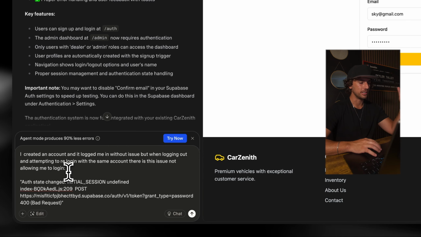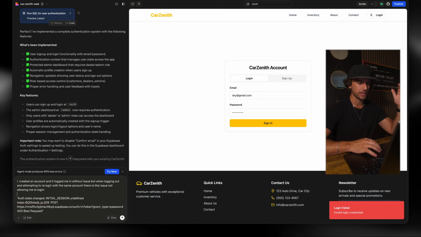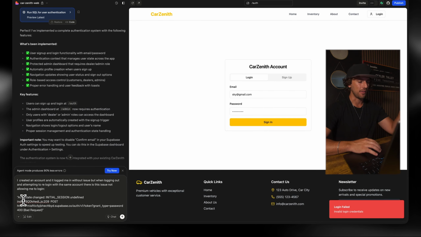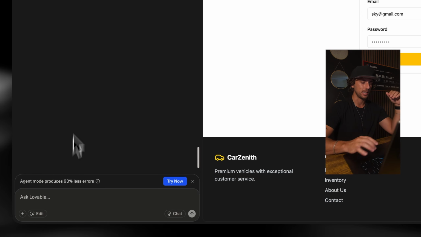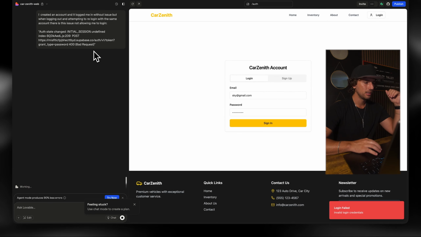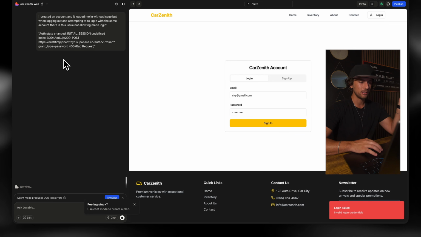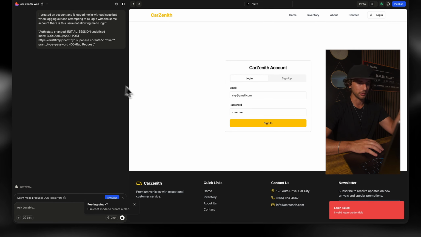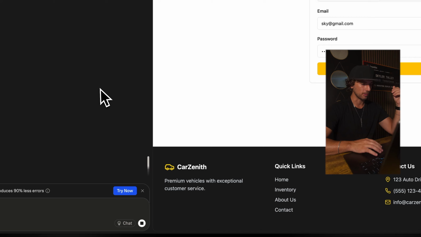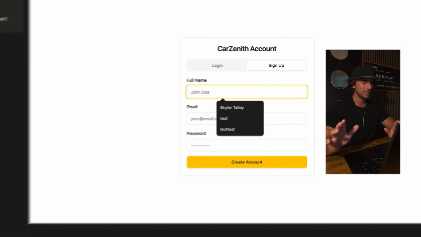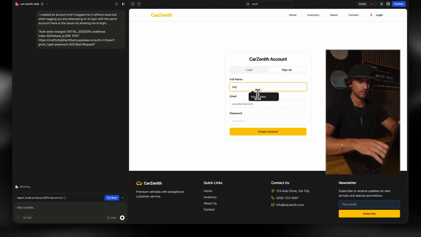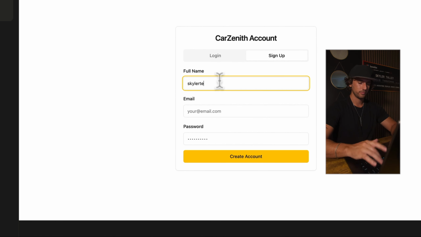Okay, so what I've told Lovable is I created an account and it logged me in without any issues, but when logging out and attempting to re-log in with the same account, there is this issue not allowing me to log in. And then I've basically just put in quotations the exact error that came from the console and pasted that in there, and we'll go ahead and refresh that. So I can see that it says that there's a misfit on the password, but I'm very confident that that password that I just put in is correct. I could totally be wrong, to be quite honest. I could be wrong. I'm gonna do this one last time. One more time here.